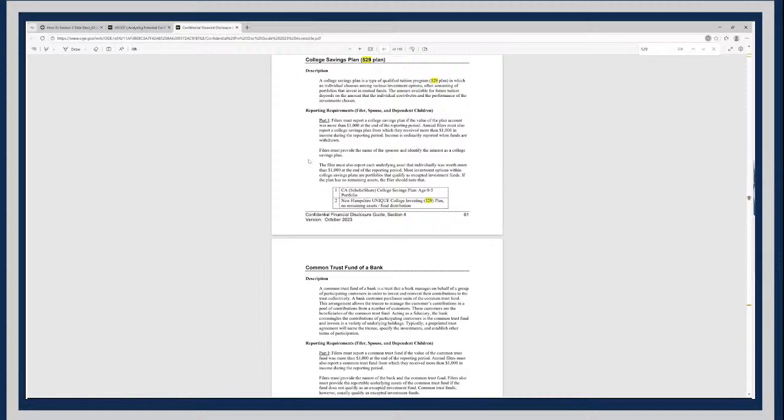All right, so we see here a college savings plan is a type of qualified tuition program in which an individual chooses among various investment options, often consisting of portfolios that invest in mutual funds. And we can see the different reporting requirements.